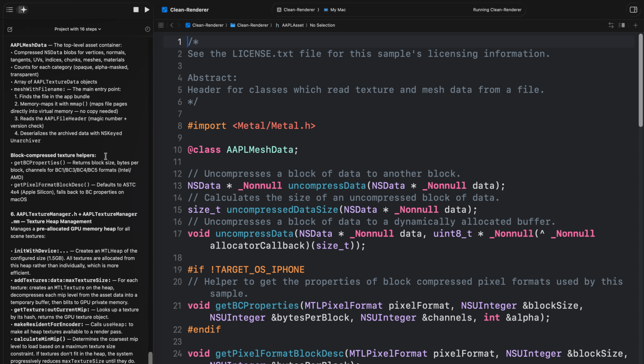Block compressed texture helpers. Get BC properties returns block size, bytes per block, and channels for BC1, BC3, BC4, BC5 formats on Intel/AMD. Get pixel format block description defaults to ASTC 4x4 on Apple Silicon, and falls back to BC properties on macOS.